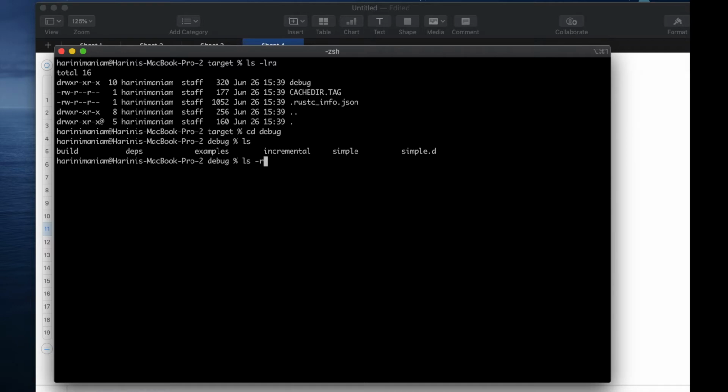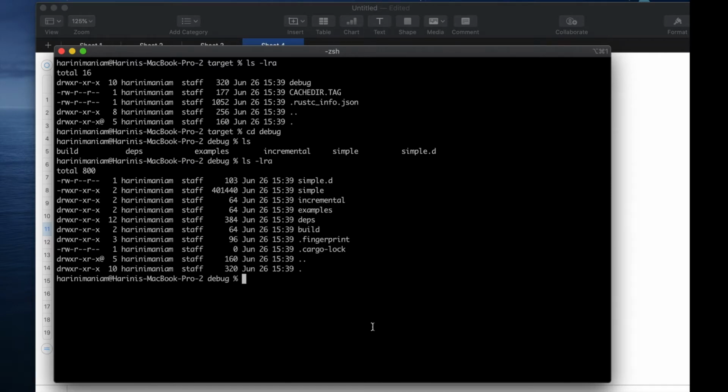So this is what we are having here. There are two more hidden directories, fingerprint and cargo.log. We will come to that later. Now this is a simple, which is an executable. You see the X symbol here, so it is an executable, and the size is too big. It has been blown up with a lot of other information which we can strip at a later stage.